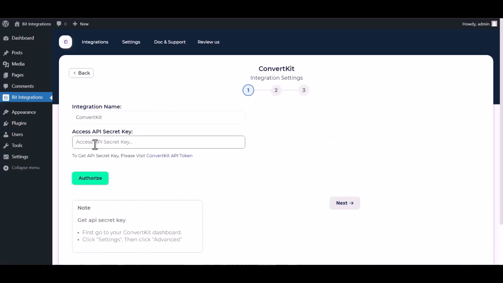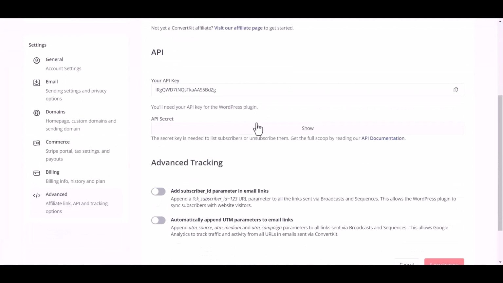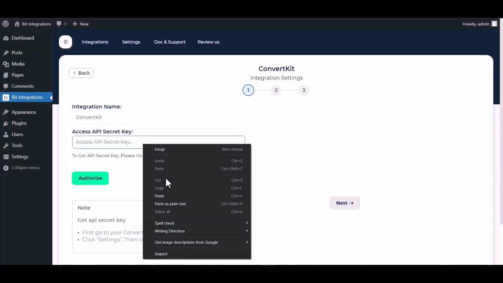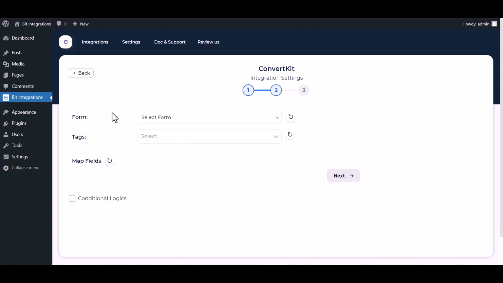Give here the API secret key. So please visit ConvertKit API token. Under the API you can show API secret key. Click on Show and copy the key. And paste it into integrations. Authorize it. Authorization is successfully done. Now click on Next.